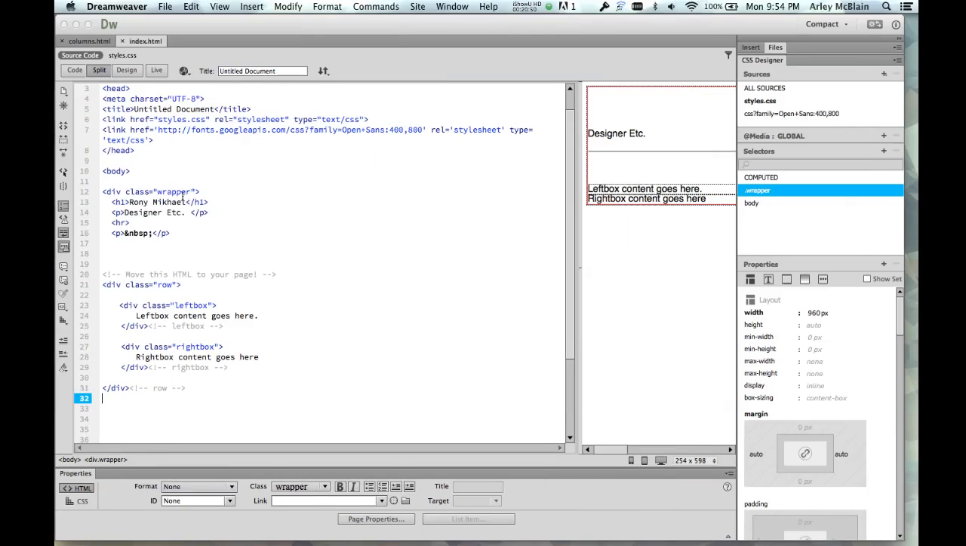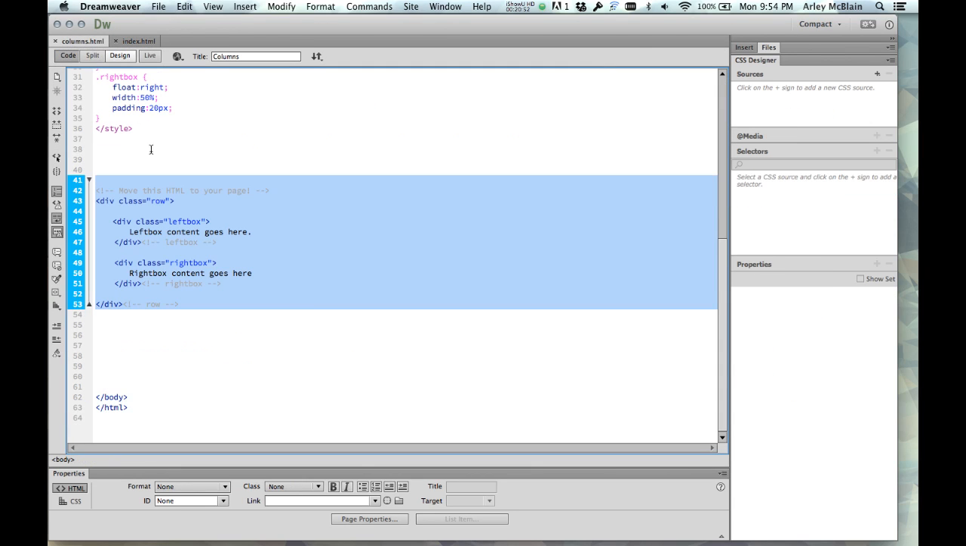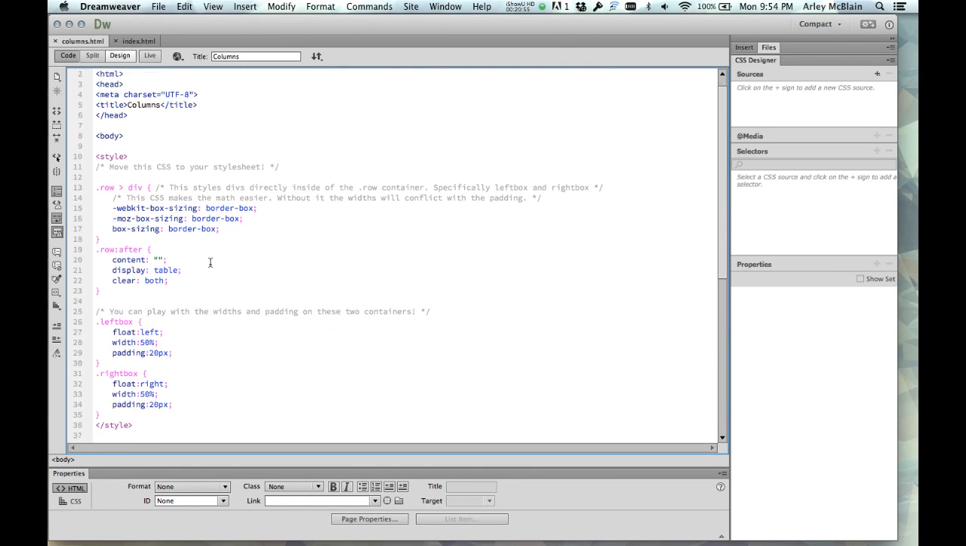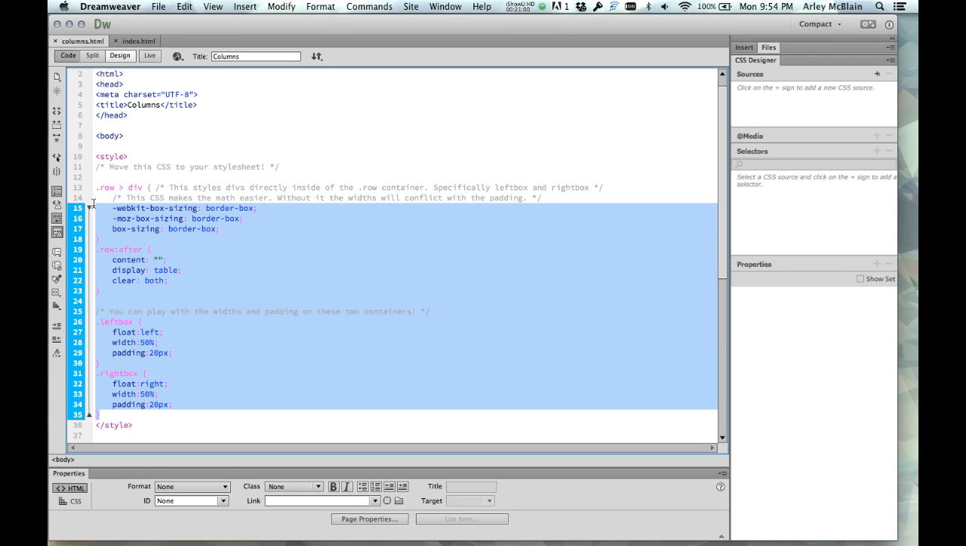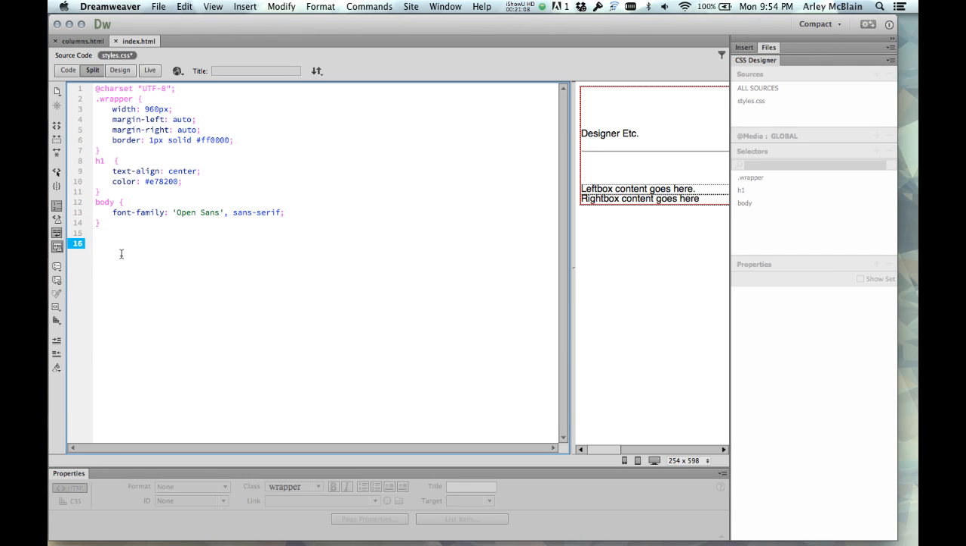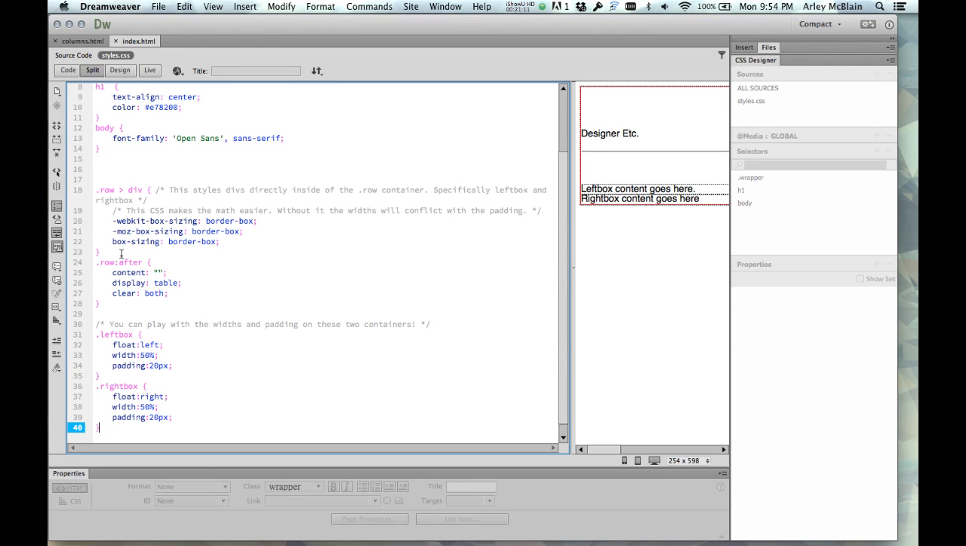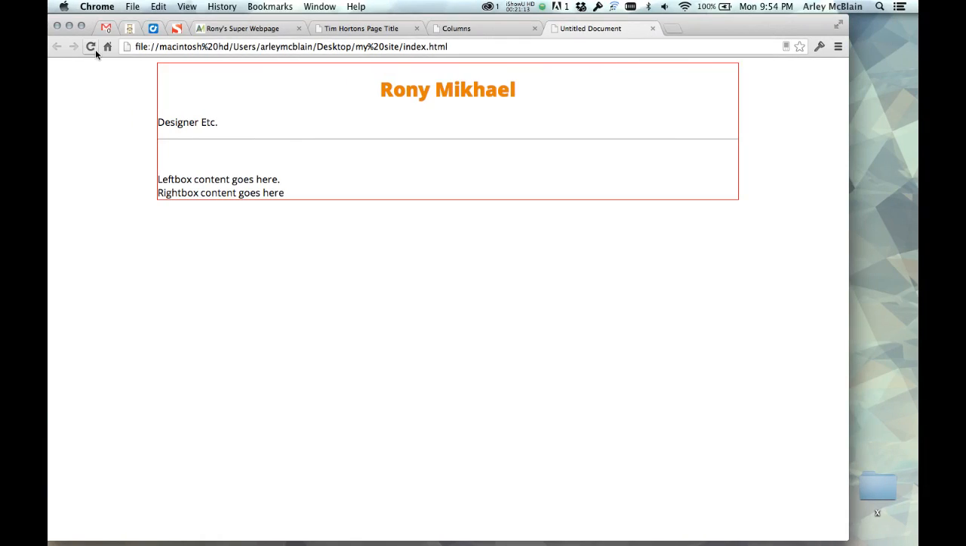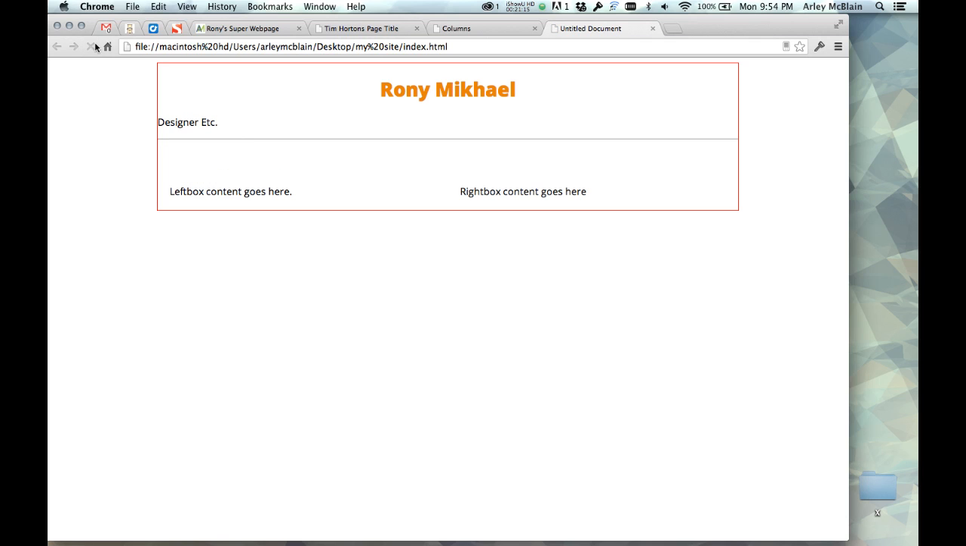So we're going to go get the CSS now from columns. And it's just this whole block. I put a little comment in here: move this to your style sheet. So we're going to copy. Back to index, go to styles, paste, hit save. Now if we go refresh, there's our two columns.